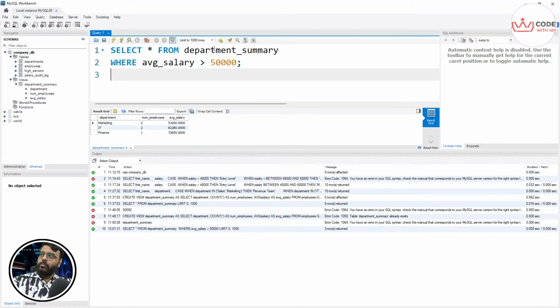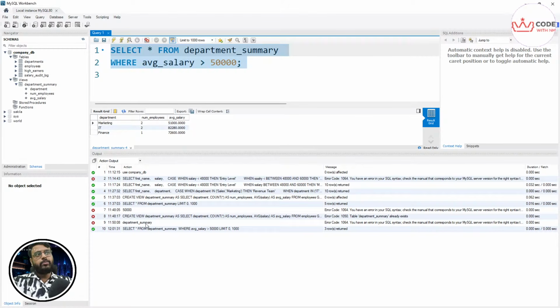Why am I saying this? Because if I change this department_summary to employees, this is a basic query: select star from employees with a condition where average salary should be 50,000. If your view exists, our view is department_summary. If this exists, this query should 1000% run and give you an output. Then why are you getting this department_summary error? It's because of the cache memory of MySQL. Understood this?